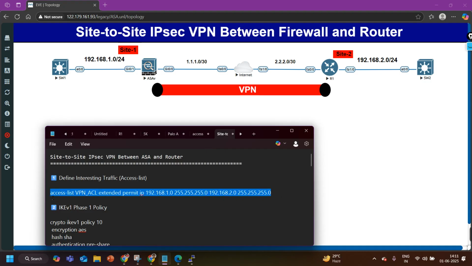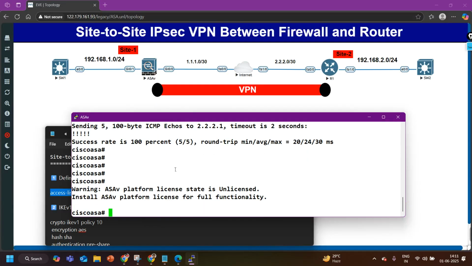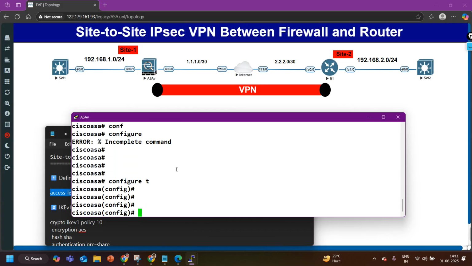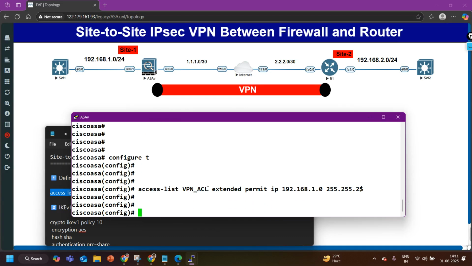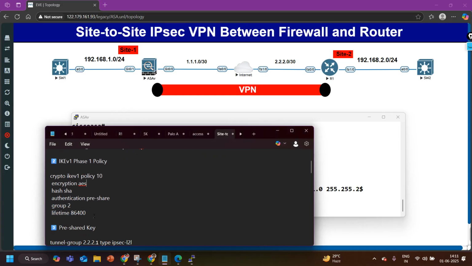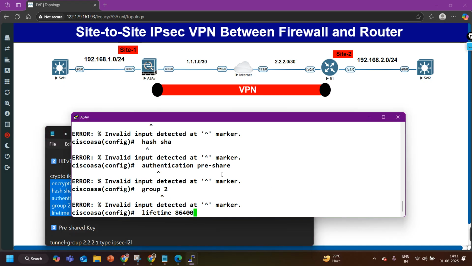Let me copy the ACL command first, and let me paste it on ASA Firewall. Here is my ASA, and go to configure terminal and let me paste the command. Done. You can see we have created the ACL. You can verify the ACL as well. After that, let's define the IKE version 1 parameters. Let me copy all these commands: encryption, hashing, authentication, group, and lifetime. Copy and let me paste it over here on ASA Firewall.